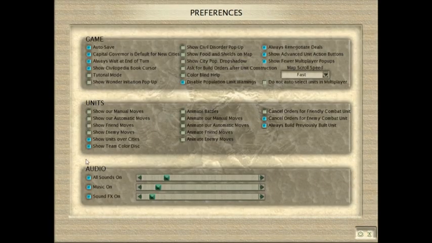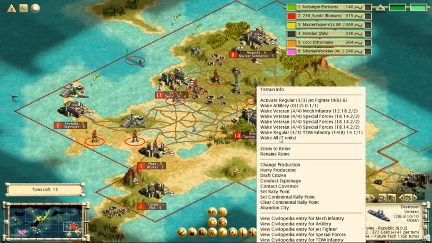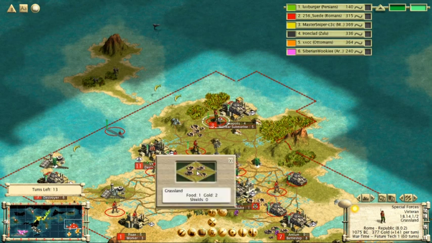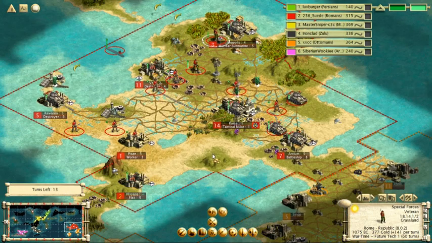Next on the list, most of these, I'd recommend playing with the animations and the show movements off. Although sometimes it can be useful. I think in multiplayer games, if you have show on but not animate, that might actually technically be optimal. Because let's say someone does this. If you have a unit here, then you wouldn't see it if it's instantaneous. But if you have show moves on, you'd see the little guy passing by. So that might be helpful.